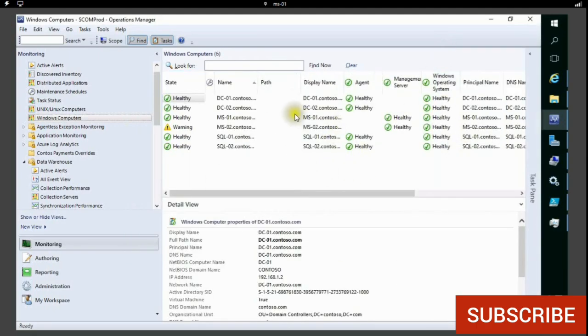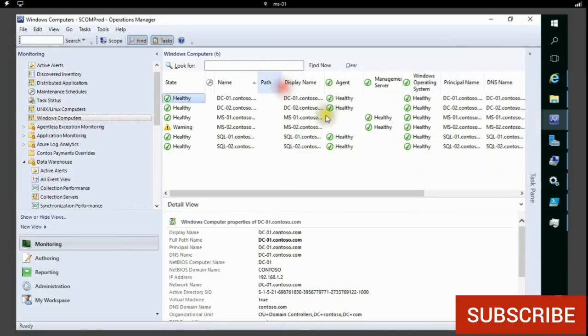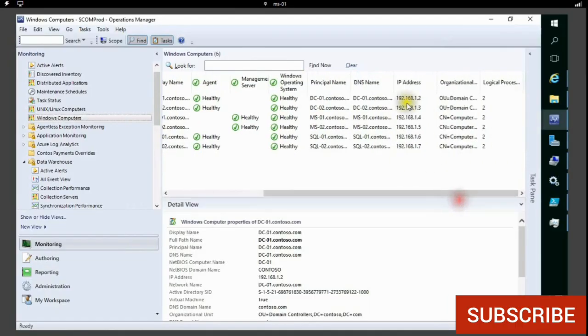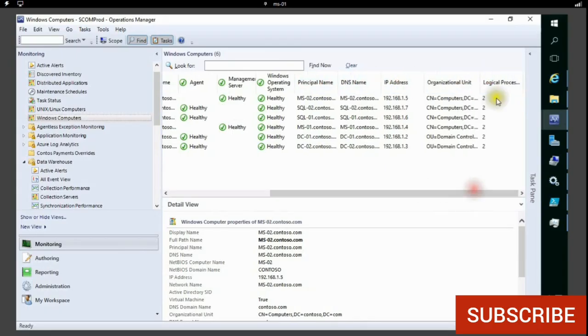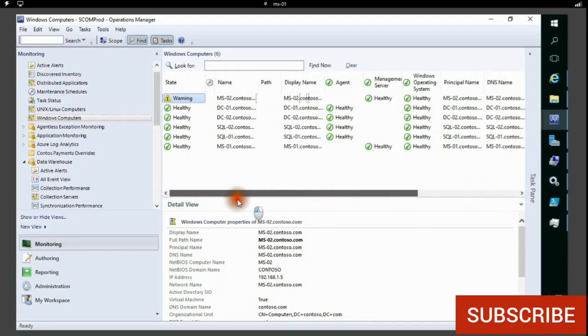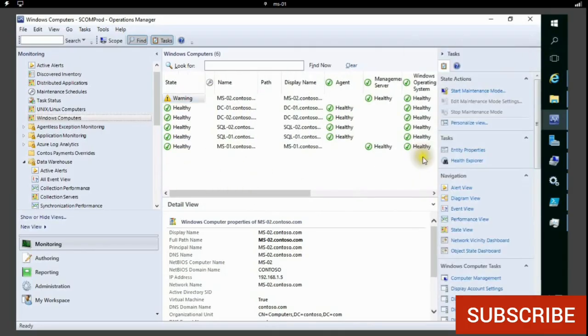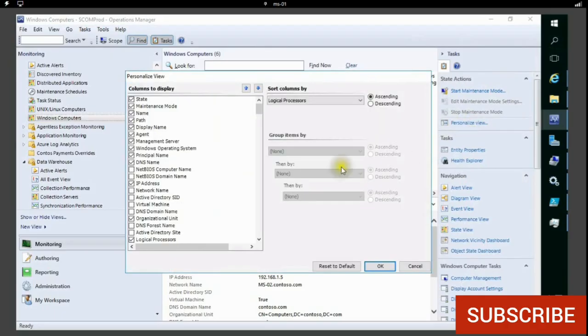Now you can see, right, the personalized view helps to make the changes in the dashboard. You are seeing the principal name, DNS name, IP address, and the organization unit and logical processor. All this information you have added now. And likewise, you can also remove the same. Click on personalized view and remove whatever you don't want.